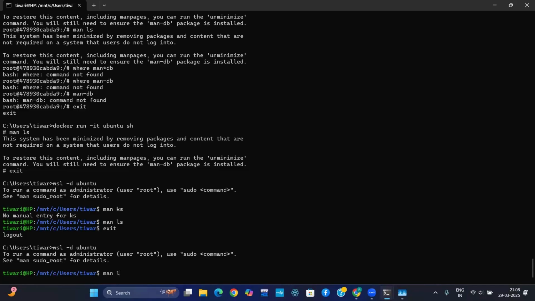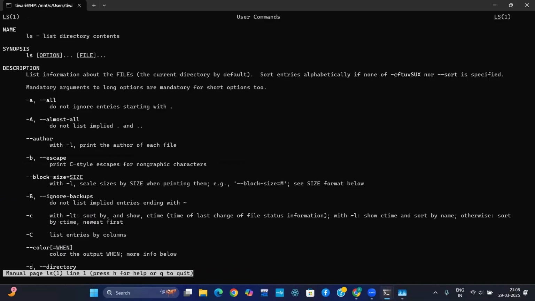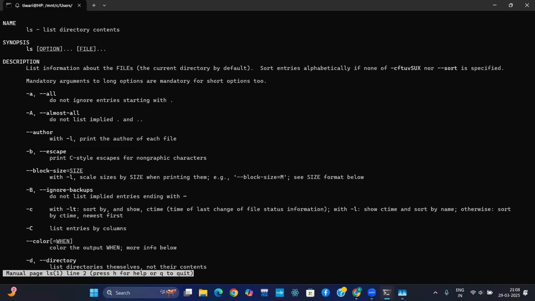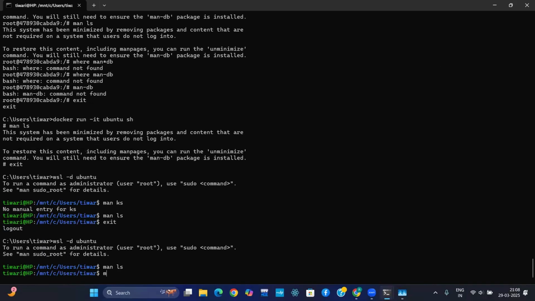If you write man ls here, it will give a proper description of it. What is the ls command? A proper description in a formatted way. This response you will also get from a command, like ls slash help.